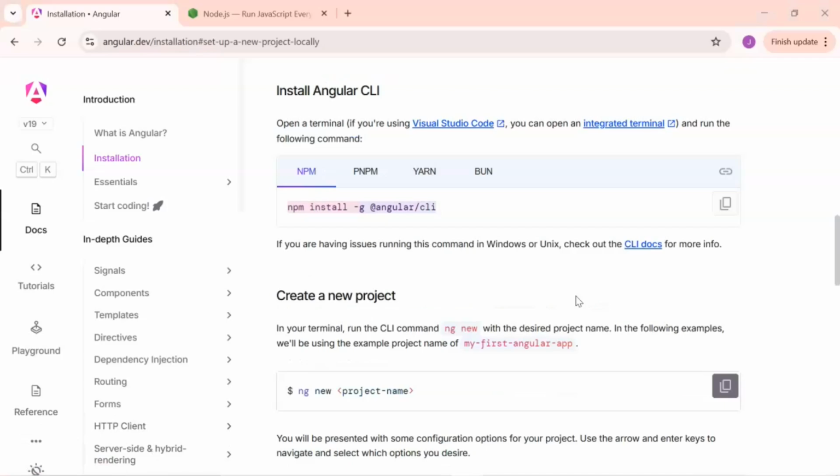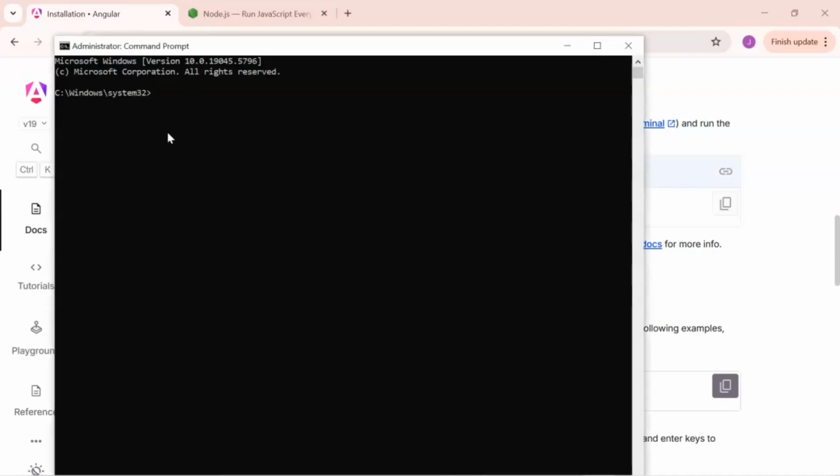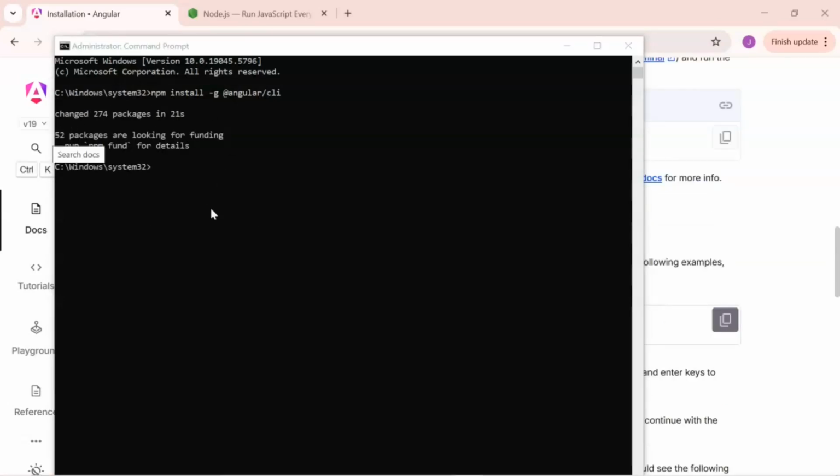Let's start with installing Angular. So first, copy this command. First we need to install Node.js. After you're done with installing Node.js, copy this command and paste it to your command prompt. This will install Angular. So Angular is installed. Now we can start our programming.